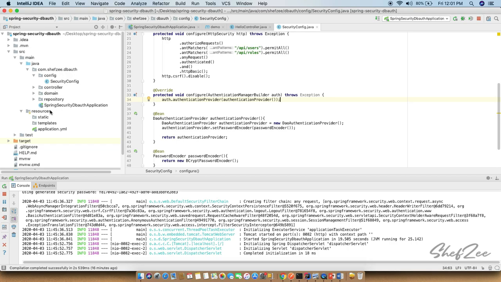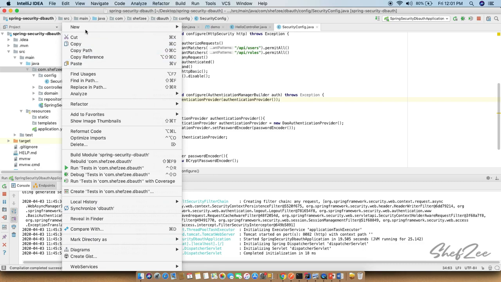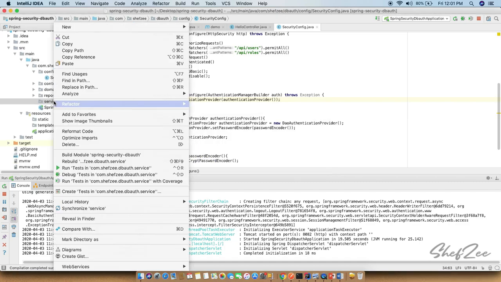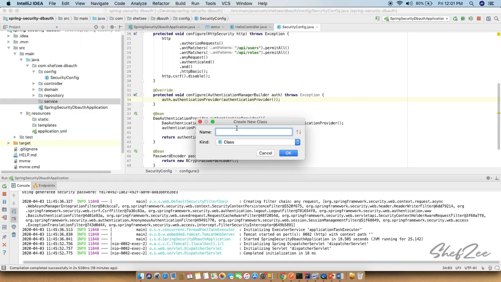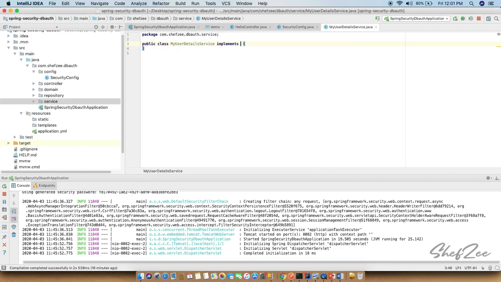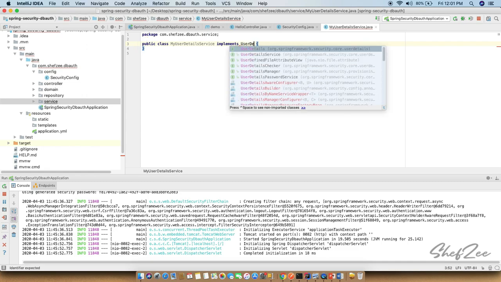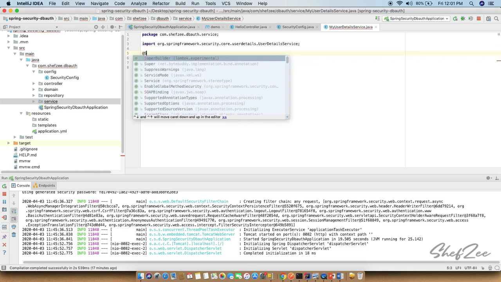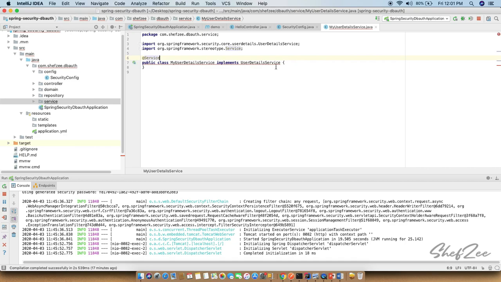Okay, so let's go to the service. We don't have it yet, so let me create that package called service. Now we'll create MyUserDetailsService, which will implement UserDetailsService, and I will annotate it with @Service. Now I will implement the methods.